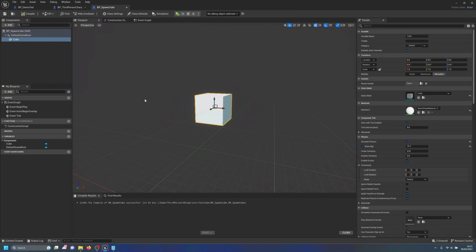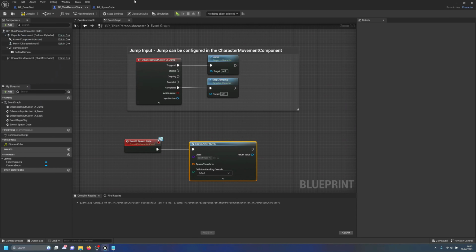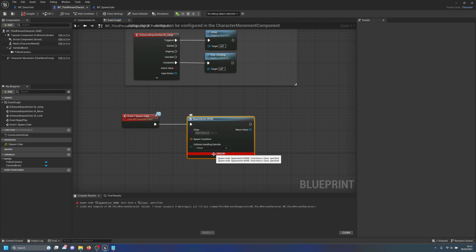I'm just doing this so I can have some kind of feedback on the game, right? Okay, so now we're going to compile and save here. We're going to open up our third person character again. If you press compile and save, you're going to see an error node, and you're probably going to wonder what's wrong with it. So the spawn node must have a class.